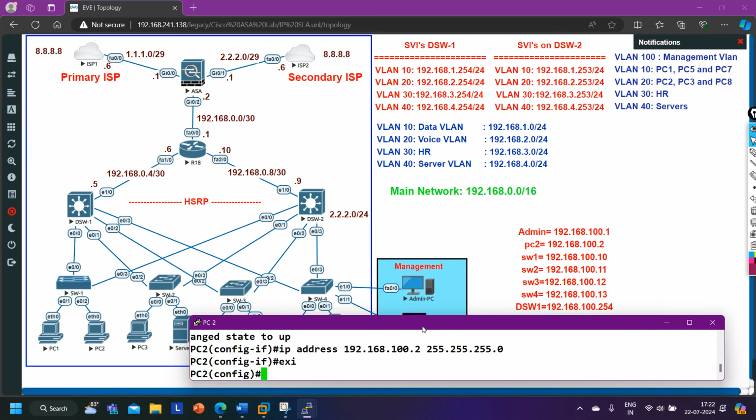And guys, for redundancy you can configure the HSRP protocol. So here on distribution layer switch 1 I am going to create one SVI, switch virtual interface, say interface VLAN 100 and say IP address 192.168.100.254 255.255.255.0 and say no shutdown, right?